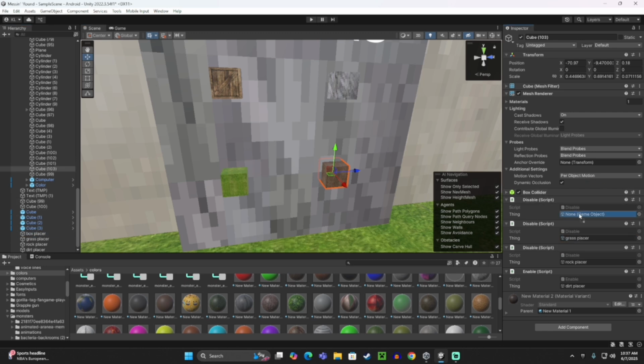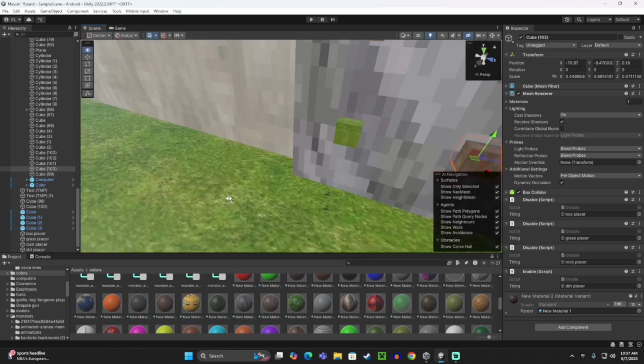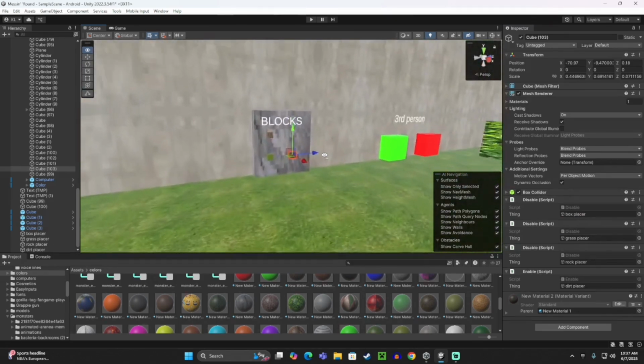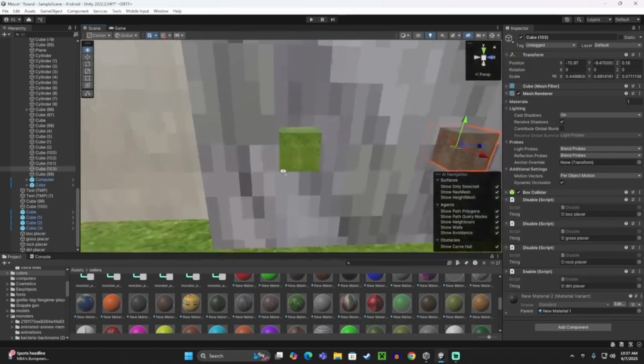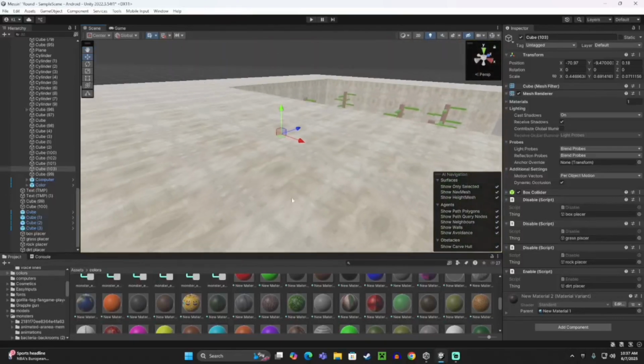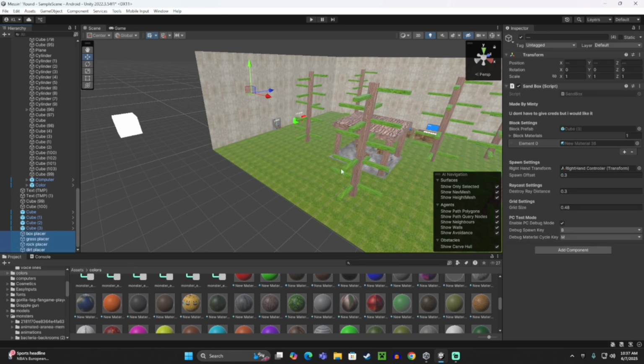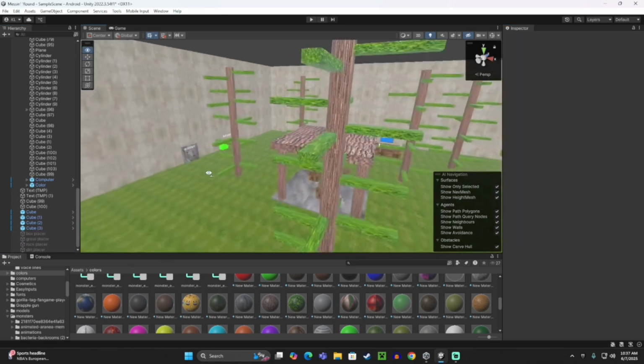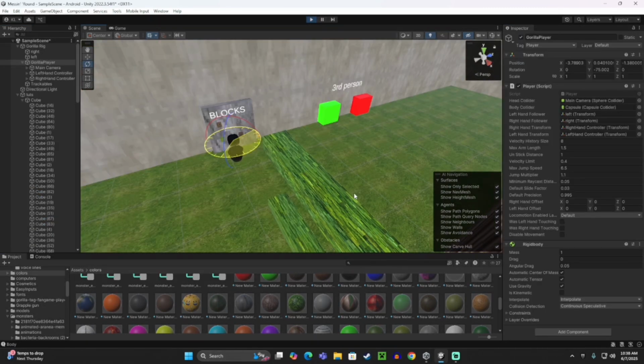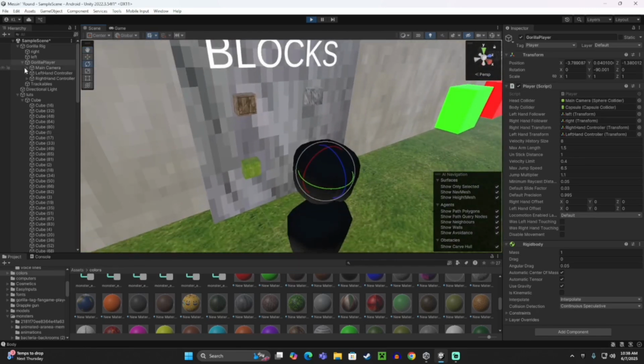Alright, so now that I did that, that's how you add a block chooser to your Gorilla Tag fan game. For the start, you don't want all of your placers enabled, so I'm actually going to disable all of them and then click play to test it. Placer, or my block selector.